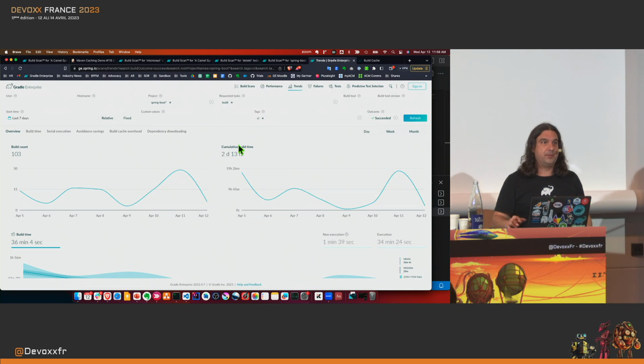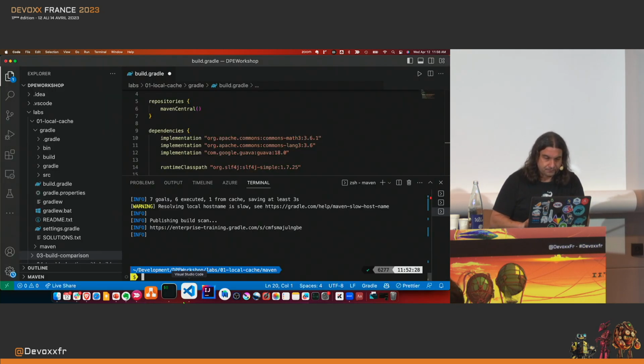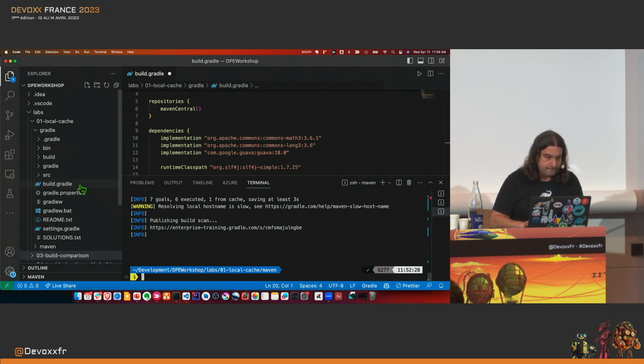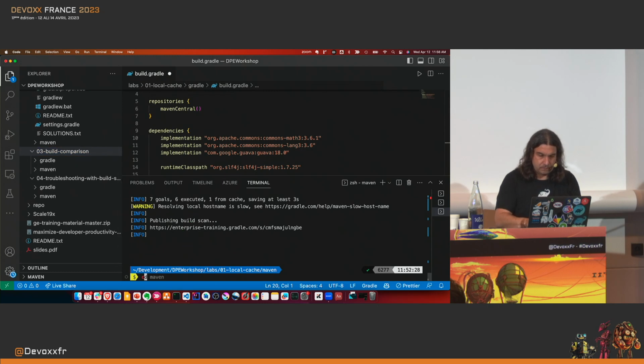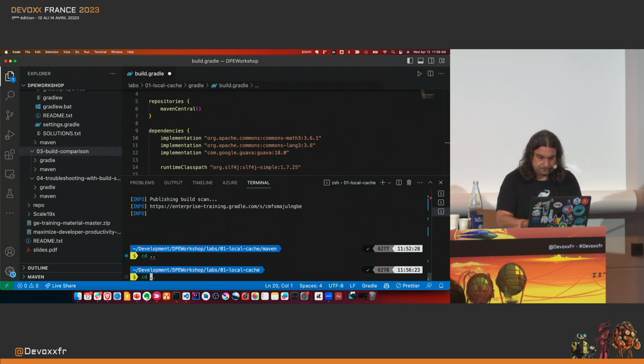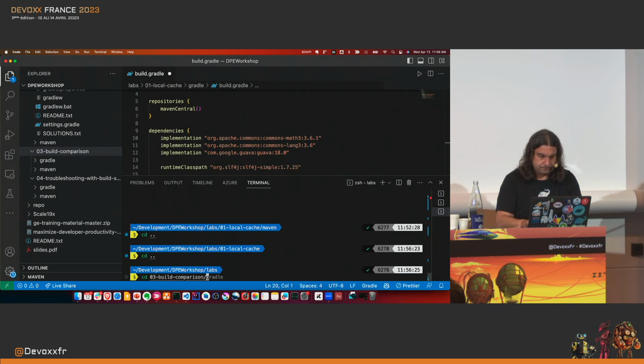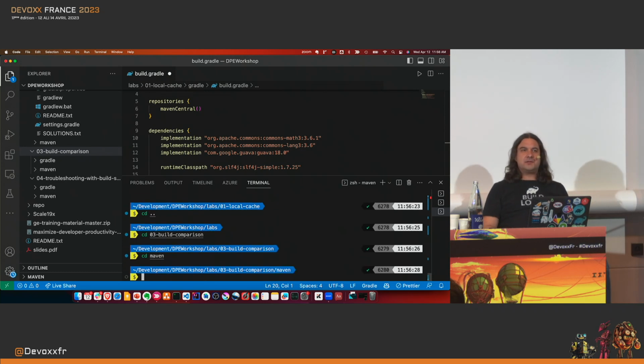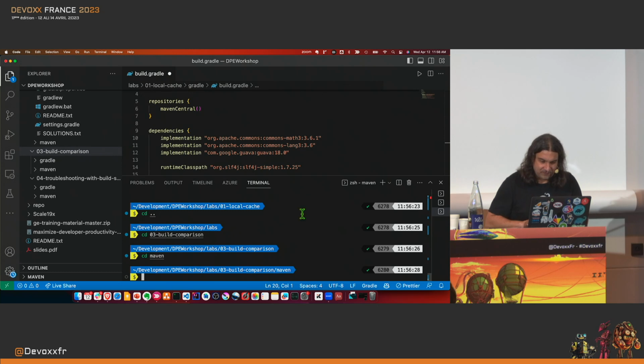Then the next thing I want to show is what happens when we actually have, okay, this build was doing great, and all of a sudden we're seeing a cache miss. Let's do it for Maven. Actually, how many Maven users in the room? How many Gradle users in the room? Okay, we'll do Maven.